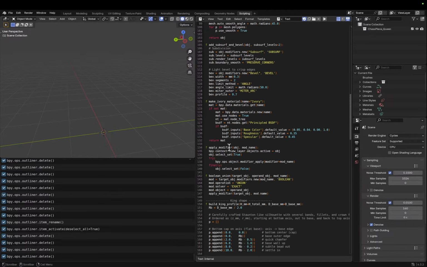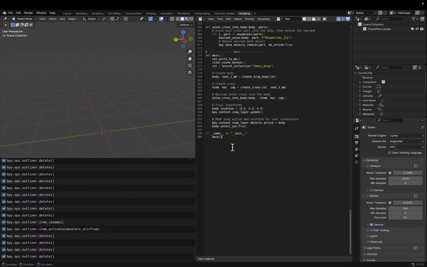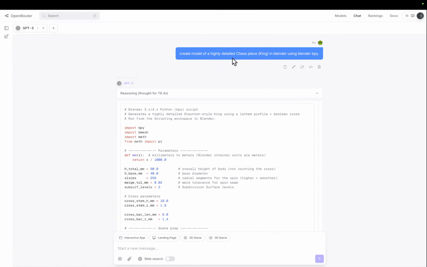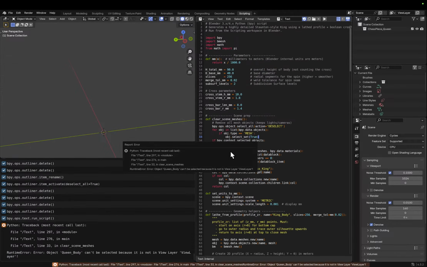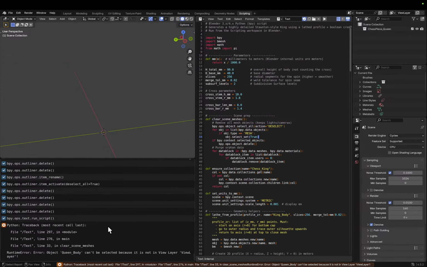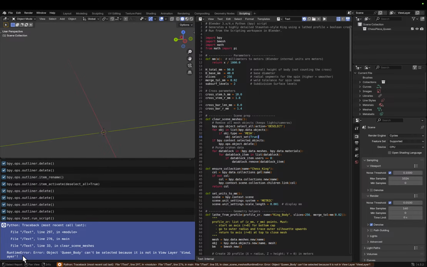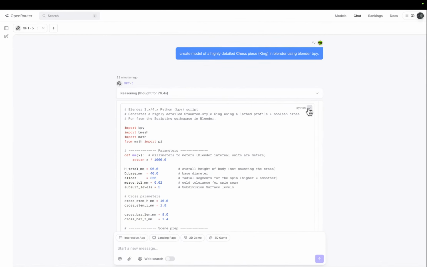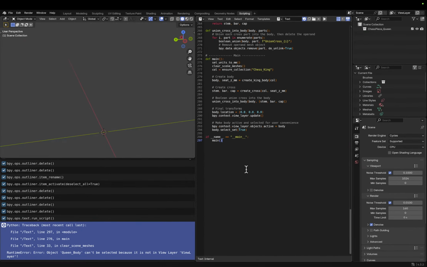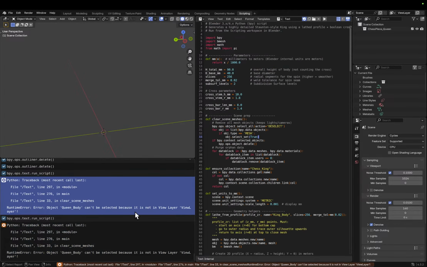So we have the code, guys. I have pasted the code. We have asked it to generate a chess piece, specifically the king. Let's hit option P, and that didn't work. It is clearly giving some errors, guys. GPT-5 is giving us some errors. It doesn't work in the very first instance.